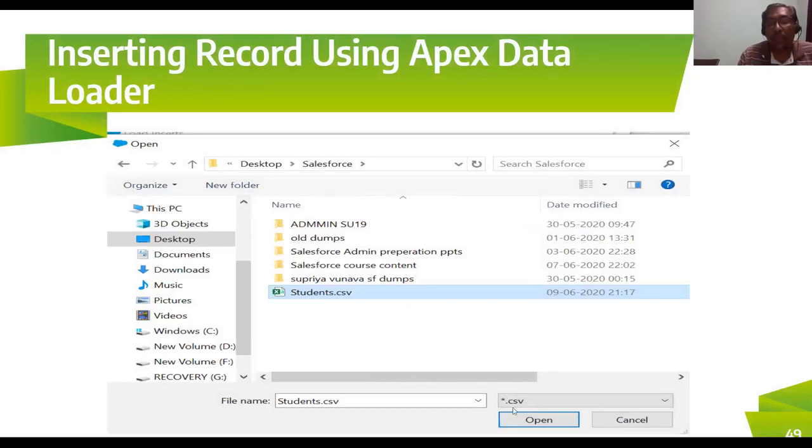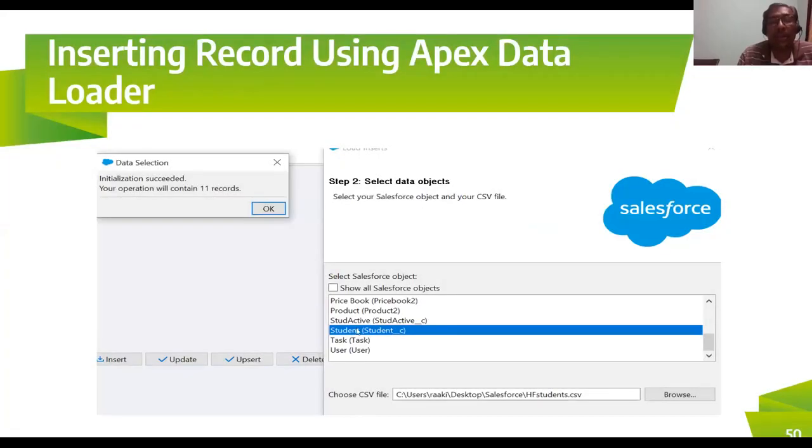After you select and open, a pop-up dialog box will be shown: Initialization succeeded. Your operation will contain 11 records. So it contains 11 records. Then select your Salesforce object and your CSV here. You have selected the student object, and the corresponding CSV file you have specified here.